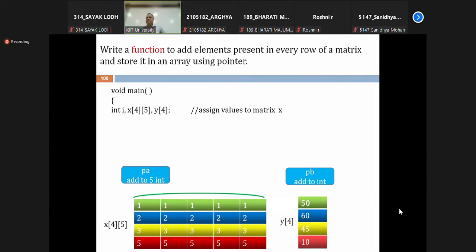Look at this. I declared an array. What is the name of the array right now? X and Y. X of 4 by 5. My array is no more A of 4 by 5. The name of my array is X of 4 by 5, and my array name is Y of 4, where I will be storing the values.